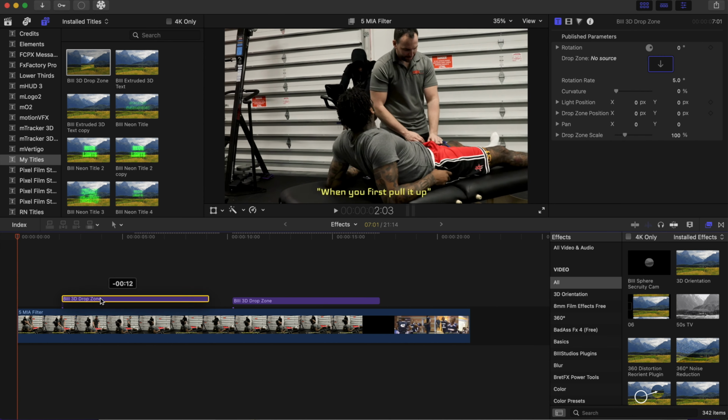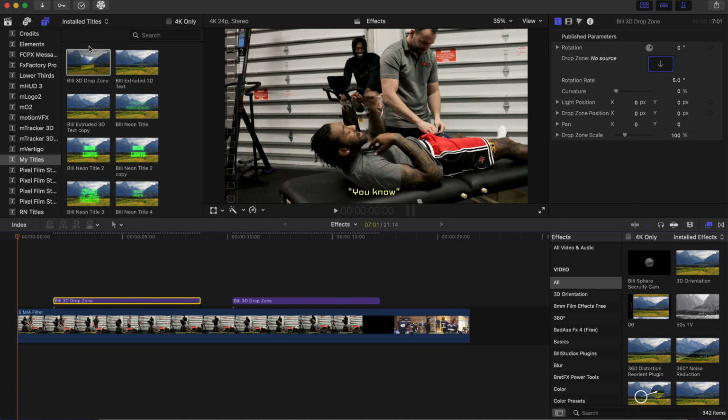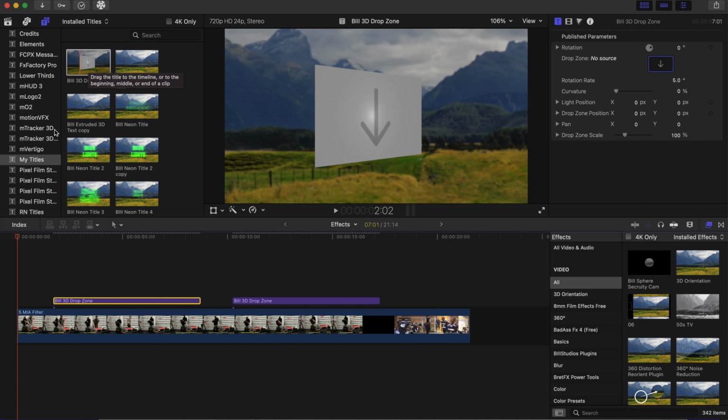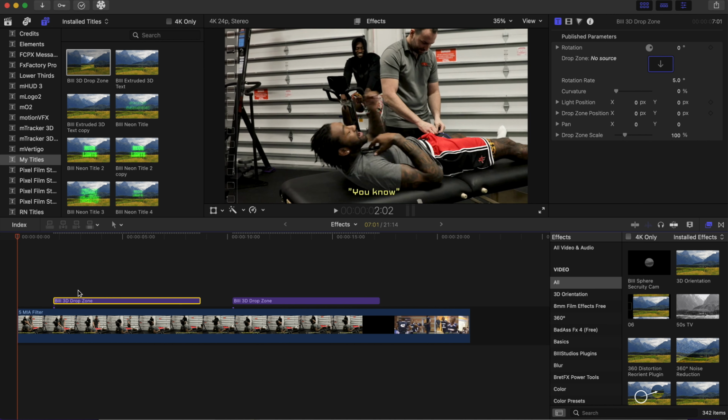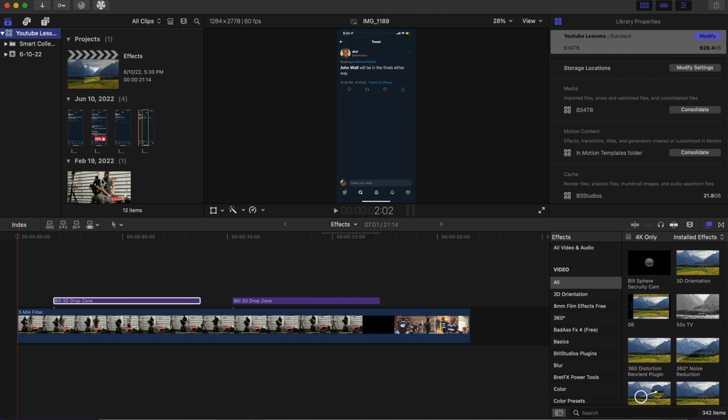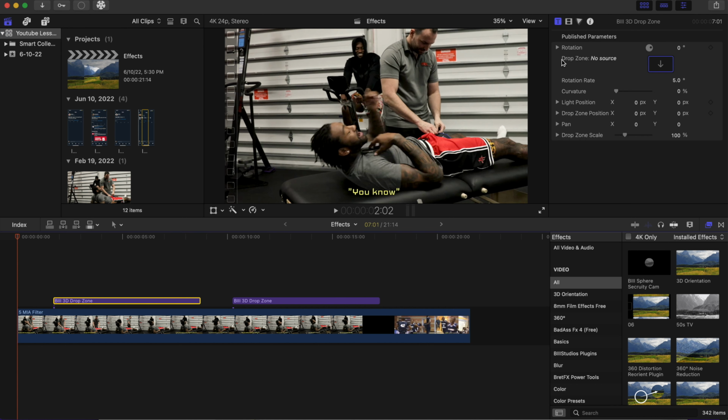We're going to add our drop zone. When you download it, it's going to be in the titles tab right here under my titles. We're going to drop the 3D drop zone right here. As we click on it, let's go back to our media. As we click on the 3D drop zone, you see there's a drop zone right here for you to put whatever media you want.